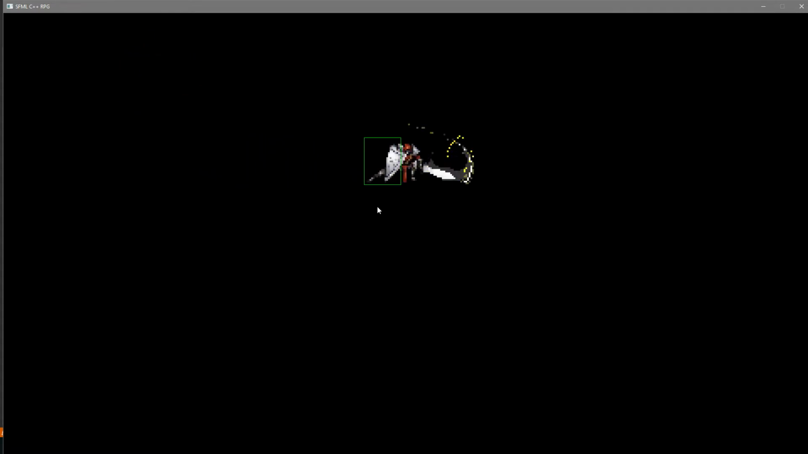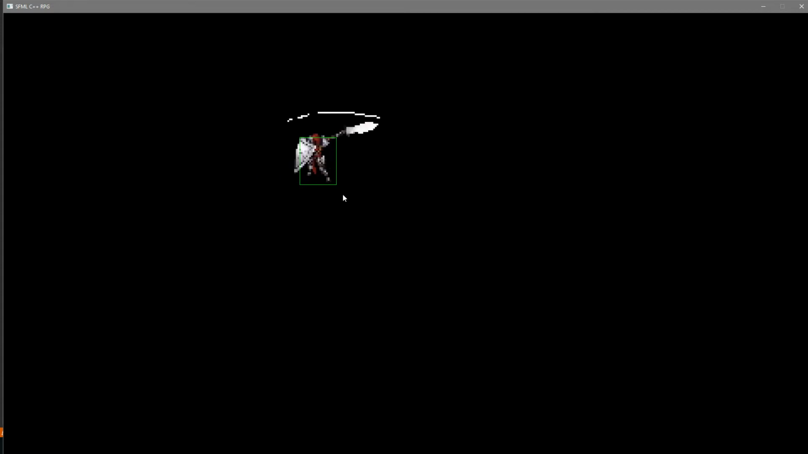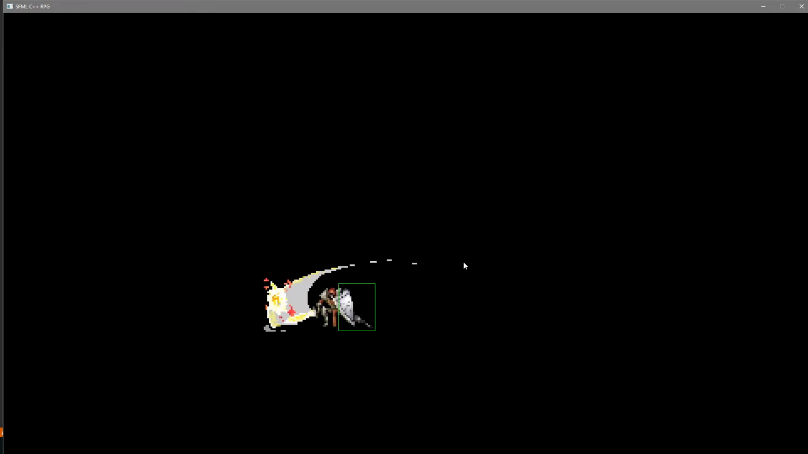Okay, so I don't know why that just jittered there. It did jitter for some reason. I'm not sure why, but it's not jittering now. Okay, so that is kind of working, I guess, right? It's kind of working. So that's cool. For this sprite sheet, that's fine.